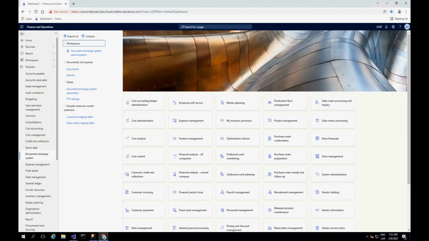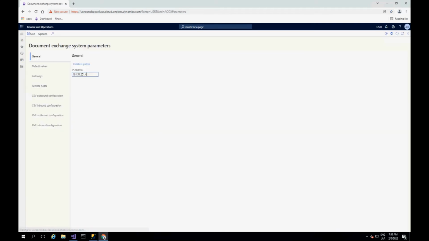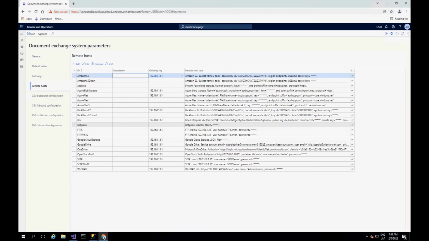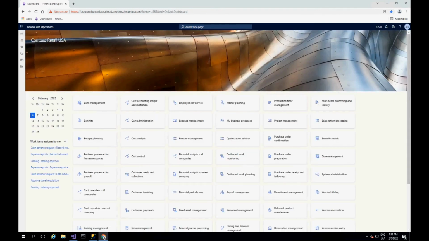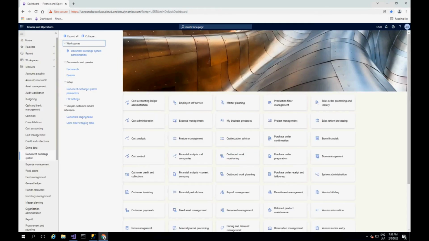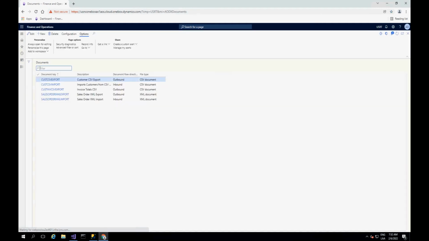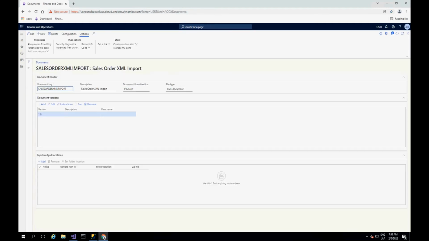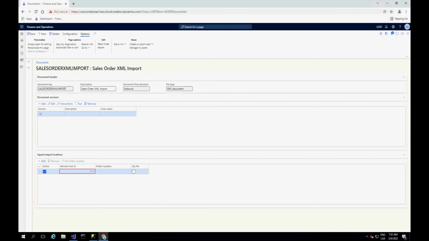We're going to use a remote host that we have pre-configured for Dropbox. Here it is, this one is the one we're going to use. Now we go over to the Documents section. Find a pre-configured document we had created for XML input. Map it to the Dropbox remote host and to the XML input folder.